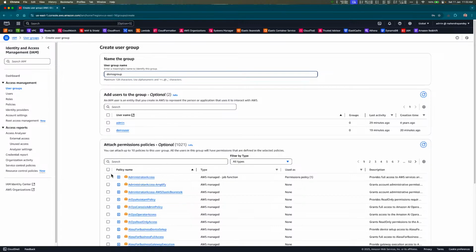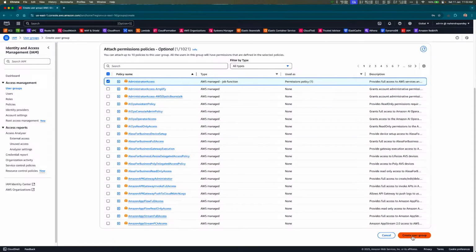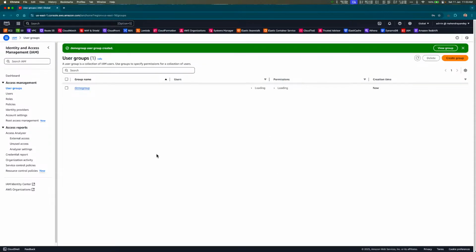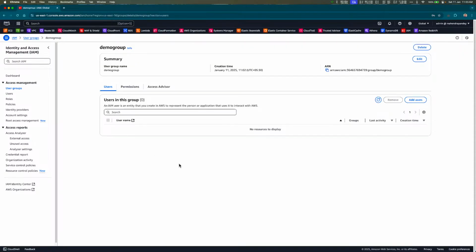So let me attach a permission called administrator access. That means any user who is added to the group demo group will automatically have all the permissions, administrative privileges, no restriction, except for certain parts, not all. So let me add user. So this is a group created.